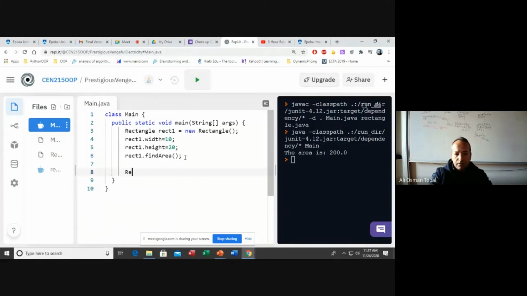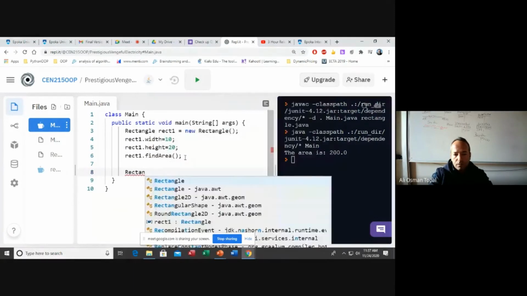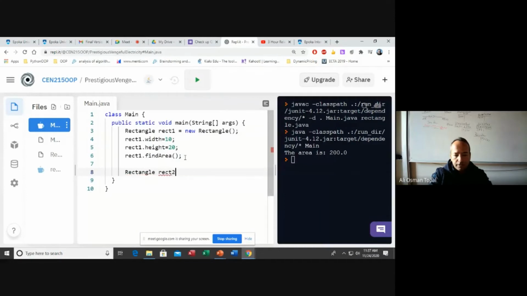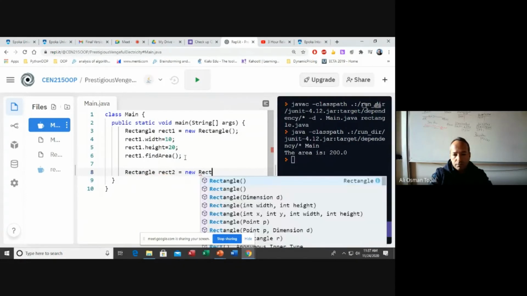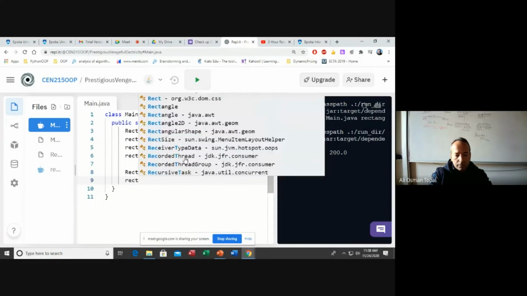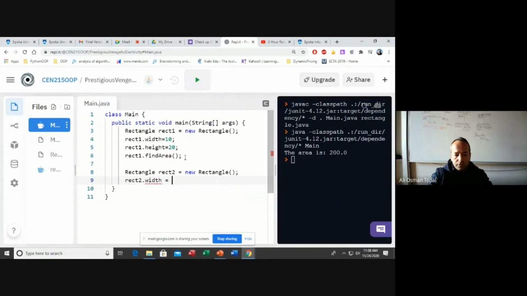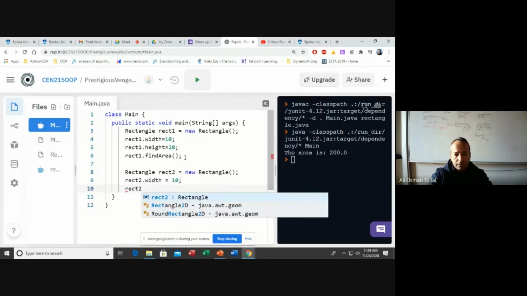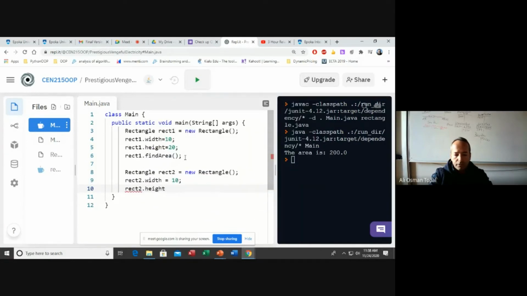Let's create another one. Rectangle rect2 new rectangle. Rect2 width will be, and again rect2 height will be. Okay, you can copy that, so I like to write. Find area, it's gonna tell me the second one.